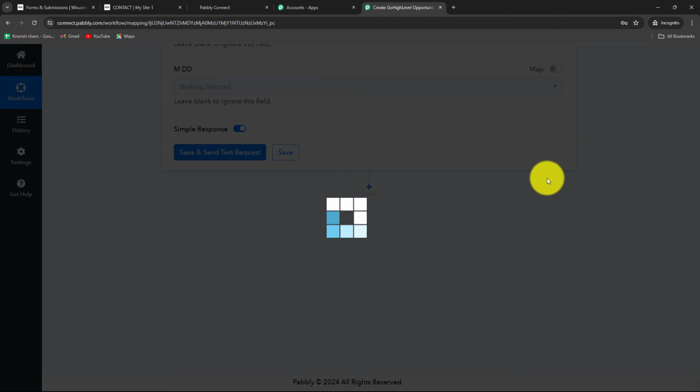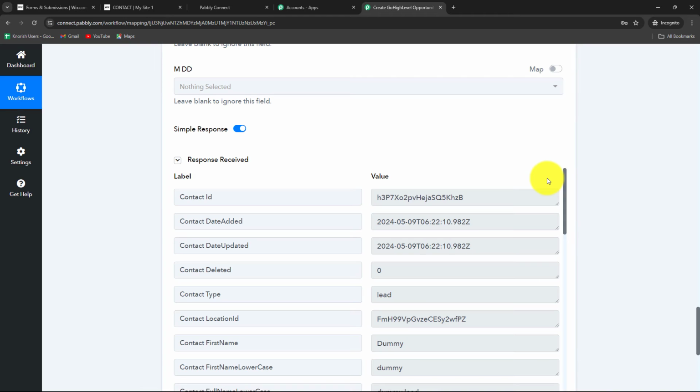So now we are going to click on the Save and Send Test Request button. And here we can see that we have received the response. In the response, we have also received the contact ID. This means that the dummy lead contact is successfully added in GoHighLevel CRM. So let's go and check.